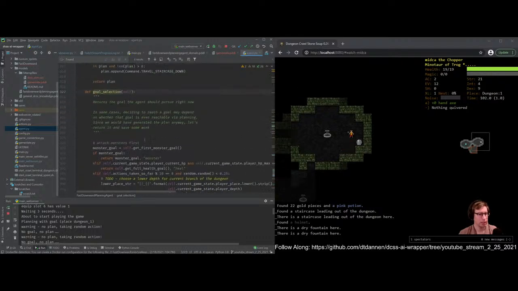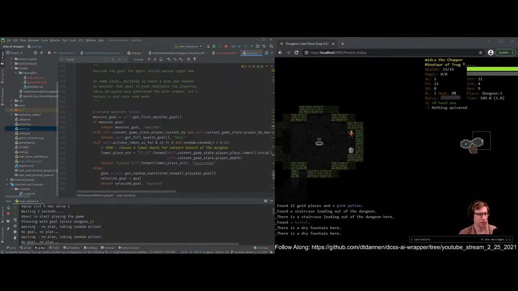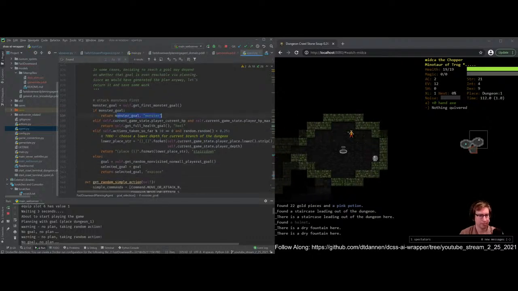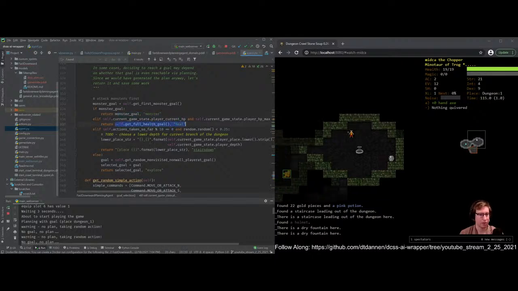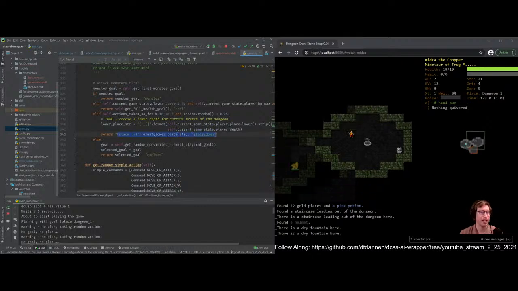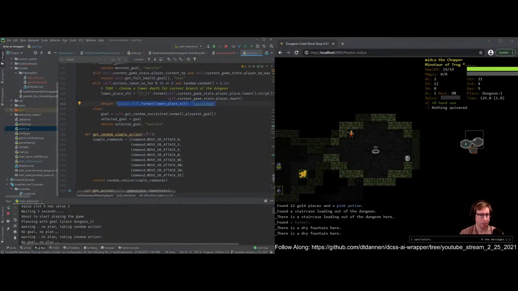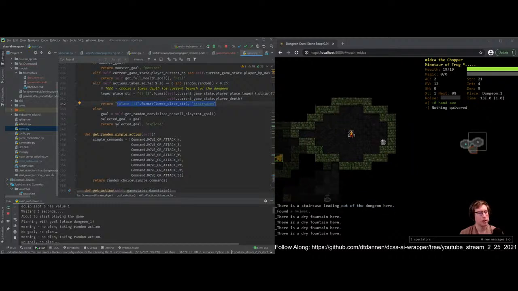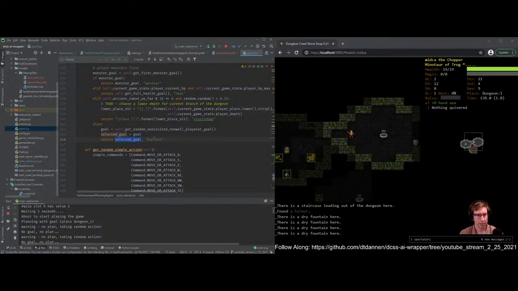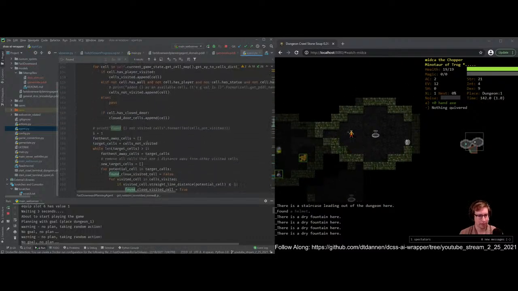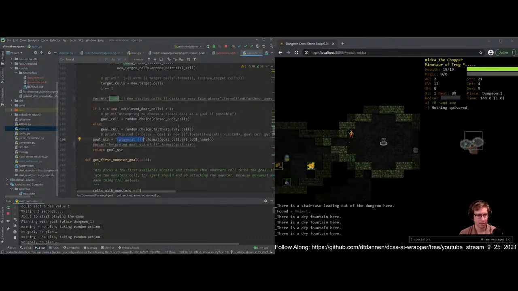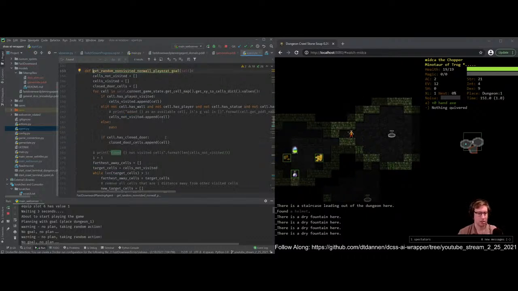So, goal selection. The way goal selection is working, we're prioritizing monster goals first. Then we're prioritizing health goals to heal. Then we're prioritizing finding the stairs and taking them down somewhere. And otherwise we're prioritizing exploring. And so this is our exploration function, which is going to return a player at.